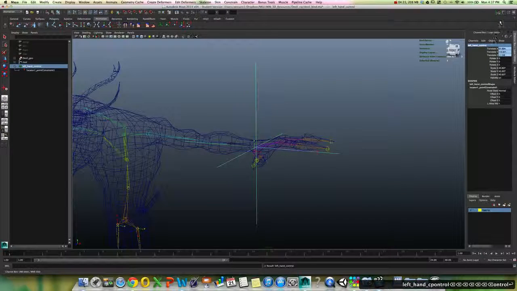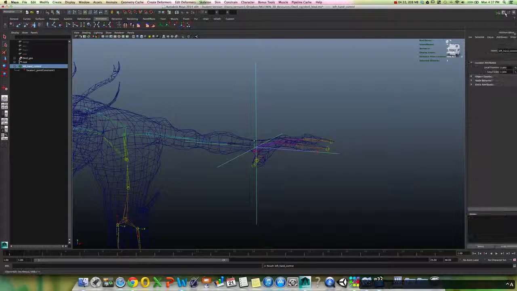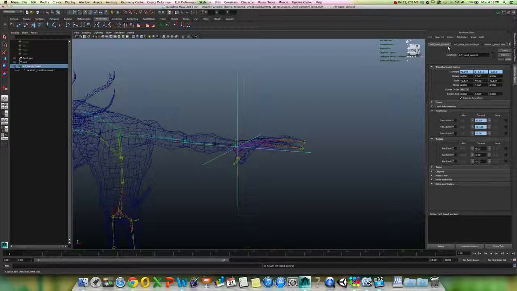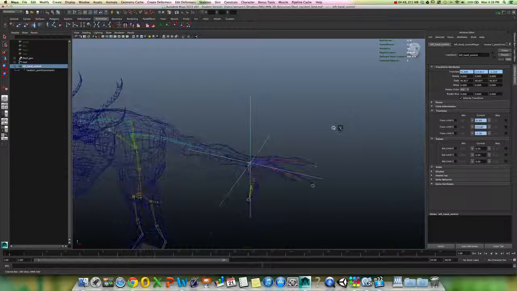Hit enter, and I'm going to go to my attribute editor. There we go, here's the attribute editor. Now I'm going to make sure that I select left hand control, the transform node. I don't want to select the shape node. I want to select the transform node, because when I put this custom attribute in here, it's going to show up in the channel box if I have it under the transform node.